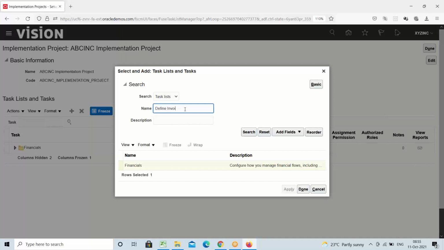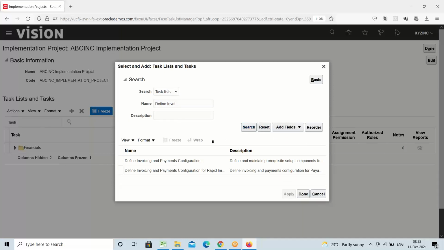define invoicing. Now you can see define invoicing and payment configuration. This is one of the options. You can include it. Select and say apply.